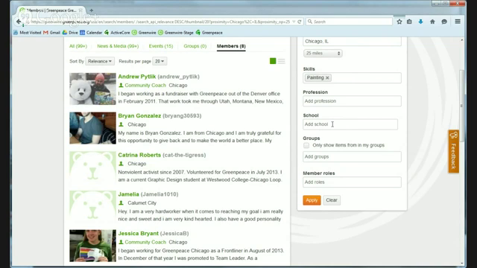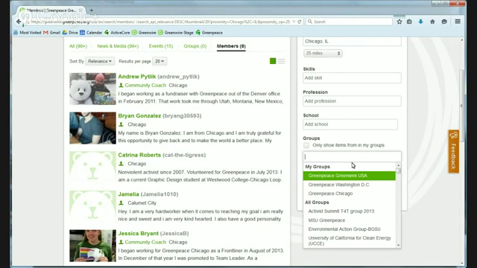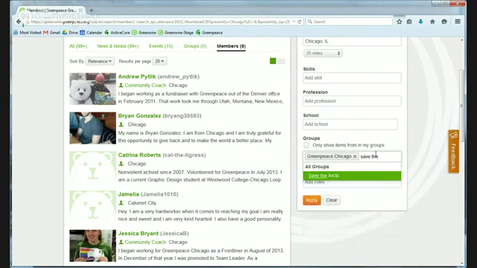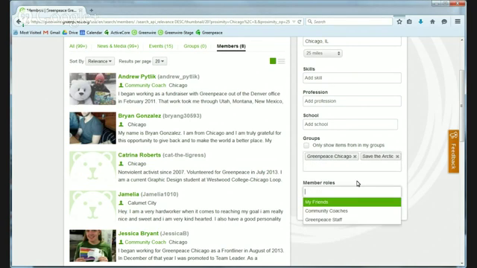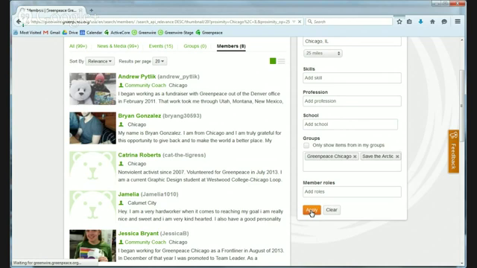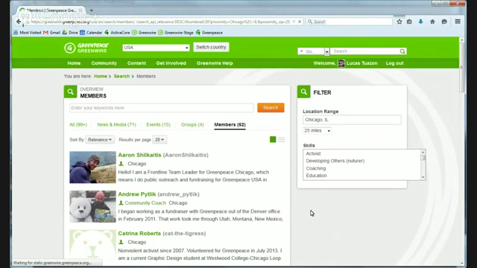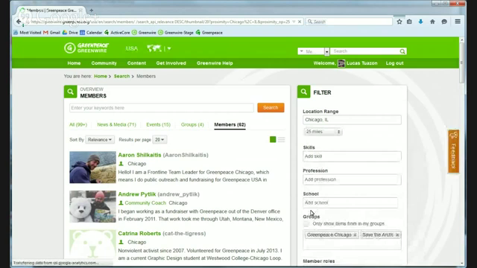You can also search by profession and school, and you can also search by what groups your members are in. So if Greenpeace Chicago is hosting an Arctic event and we wanted to see who in Greenpeace Chicago was really interested in the Arctic, so people who are in Greenpeace Chicago and also in the Save the Arctic group, I can click apply, and that's going to pull up everyone who is in both groups. And so we can do a lot more intentional outreach to those folks and say, hey, I know that you're really interested in the Arctic campaign, and Greenpeace Chicago is going to be hosting this event around the Arctic, so we definitely want to make sure that you're able to be there.